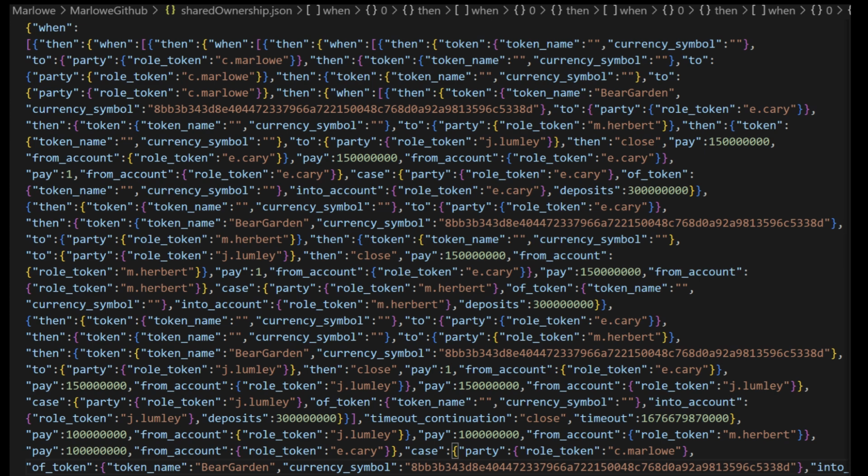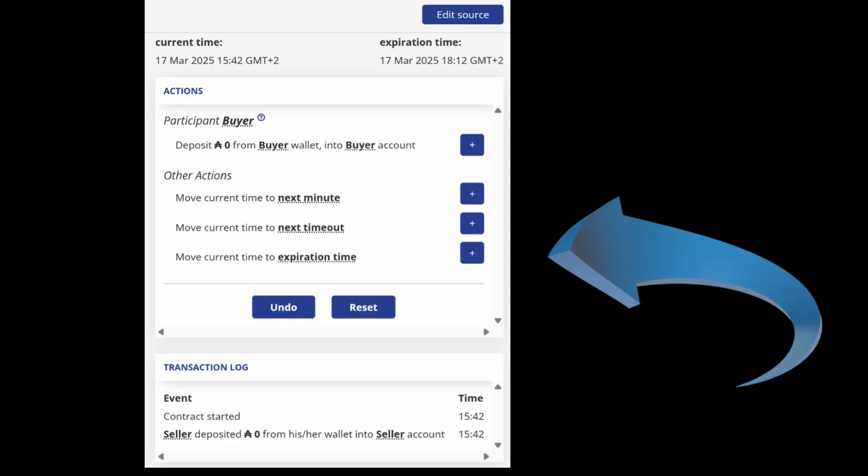After building the contract, it's essential to test it thoroughly. The simulator allows you to step through the contract execution and see how it responds to different inputs and timeouts. In the simulator, you can make deposits as different parties, choose options when the contract presents them, advance time to trigger timeouts, and see how funds move between accounts. Testing helps identify logic errors or unintended consequences before deploying to the blockchain. Pay special attention to timeout scenarios. What happens if one party fails to act within the specified time?